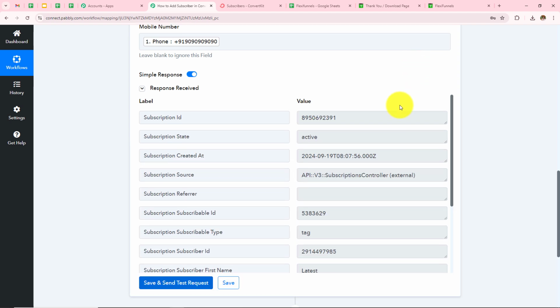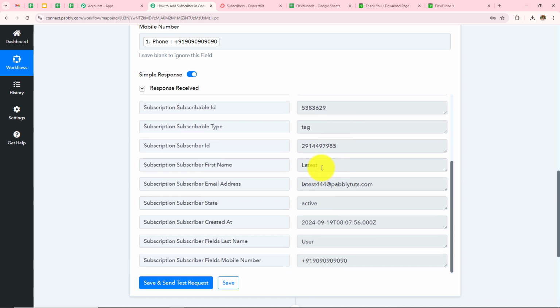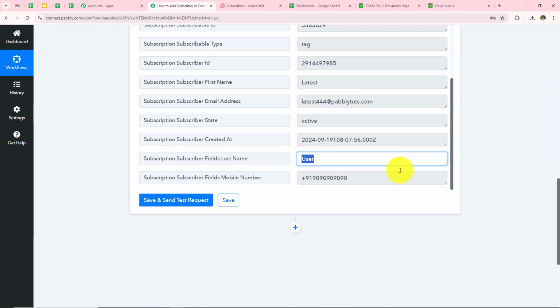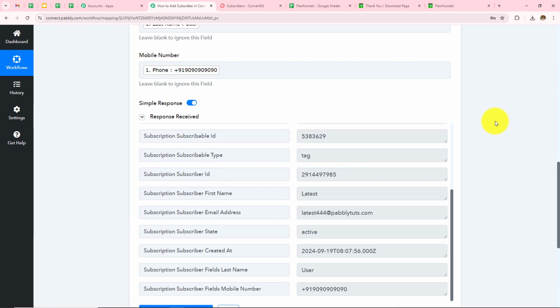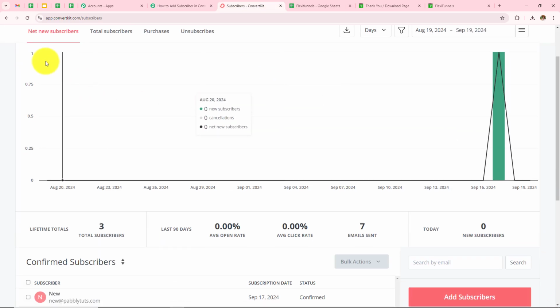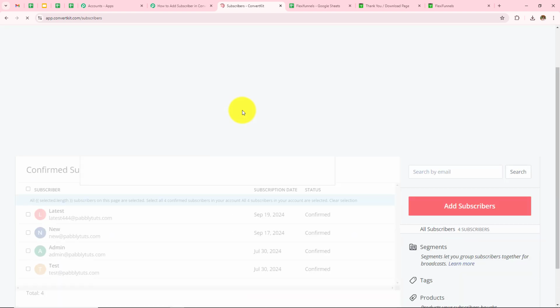And here we can see we have received the response with the subscription ID, subscription state which is active, and all the other details, the first name, the last name, phone number, and so on. So now I need to open my ConvertKit and check whether this subscriber has been created under the same tag there or not. So let's open my ConvertKit and let's refresh this page once.